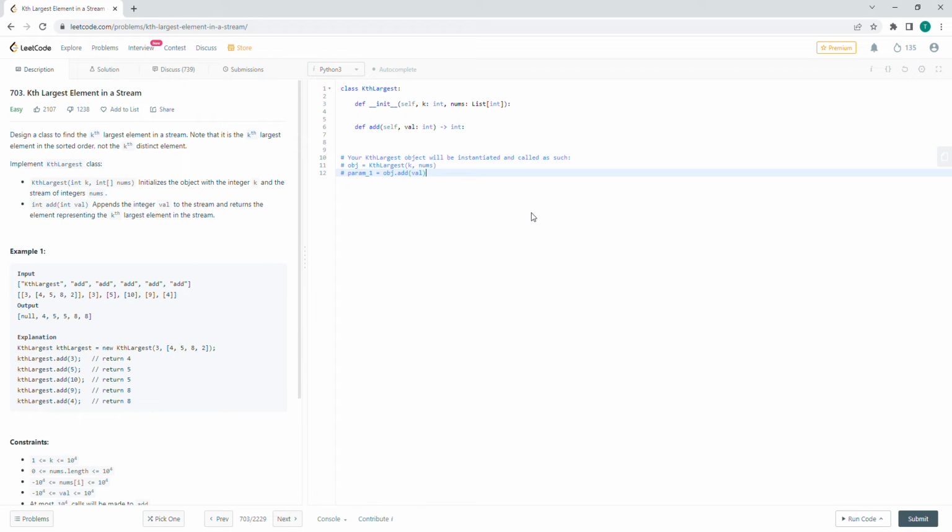Welcome to April 8th's LeetCode Challenge. Kth largest element in a stream. Design a class to find the kth largest element in a stream. Note that it is the kth largest element in sorted order, not the kth distinct element.